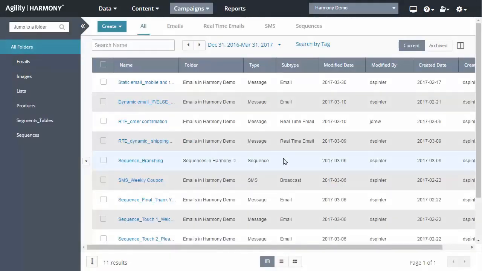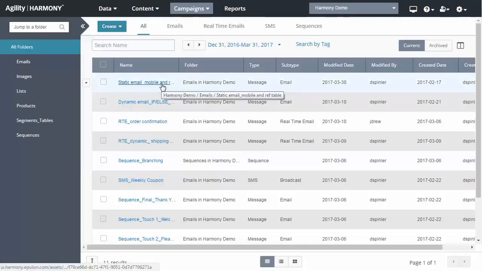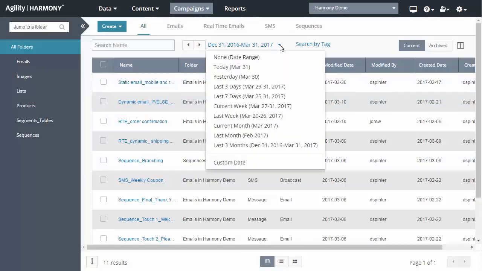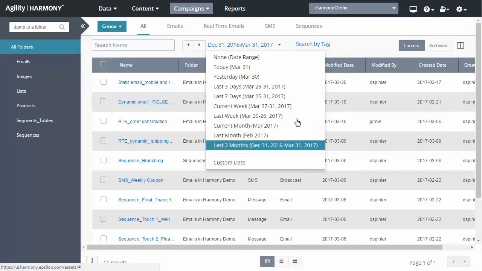To show off some of the organization and sorting capabilities in the Harmony dashboard, I've switched over to the Campaigns tab, which you can do by clicking on the Campaigns button at the top navigation bar. From this screen, you can look at all of your campaigns that have been created or modified in a given time range. You can change that time range with this drop down here, so I can see everything in the last week, or the last month, or the last 3 months if I wish.